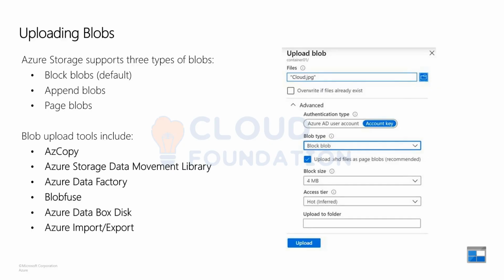Second, you have the Storage Data Movement Library. This is more in terms of APIs, so through your APIs you can use this. Or else you can use analytics tools like Data Factory to move contents. You can use Blob Fuse. I have not worked with it earlier.